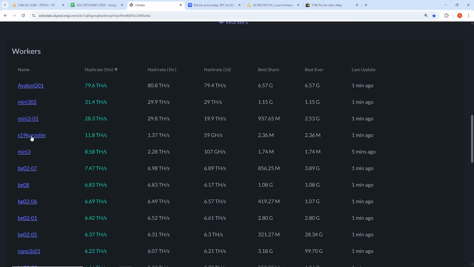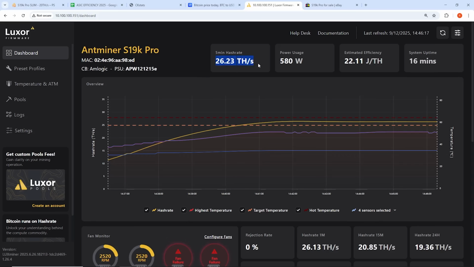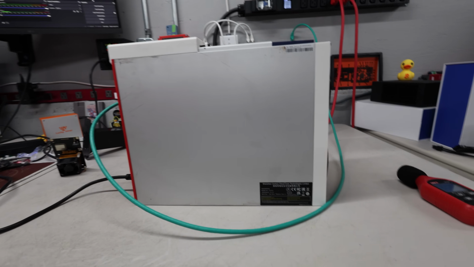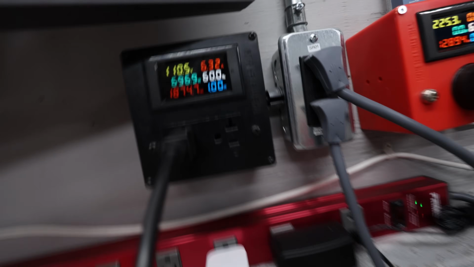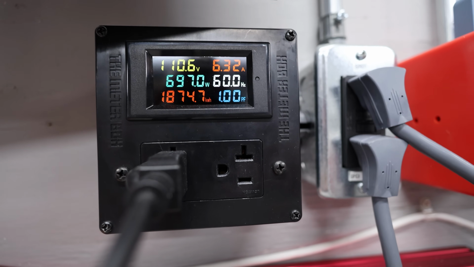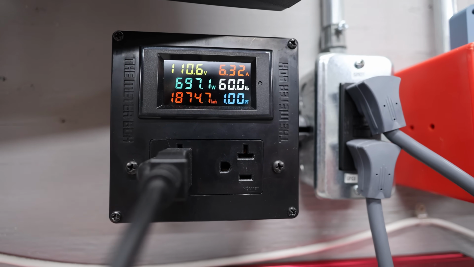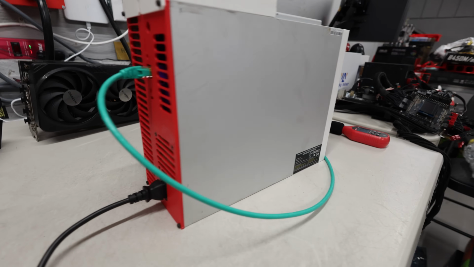Okay, I just wanted to show here, the S19K Pro Slim does show up on ckpool.org. We are getting roughly about 26 terahash. Power consumption in the web GUI shows 580 watts, but the true power at the wall here is 697. You know what, let me show you outside here. Okay, so the power consumption is, I'm getting 697 at about 26 to 27 terahash. Okay, so it's mining successfully.